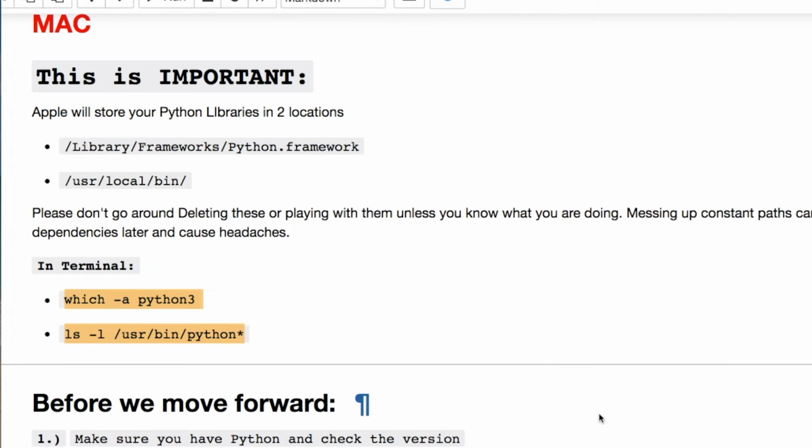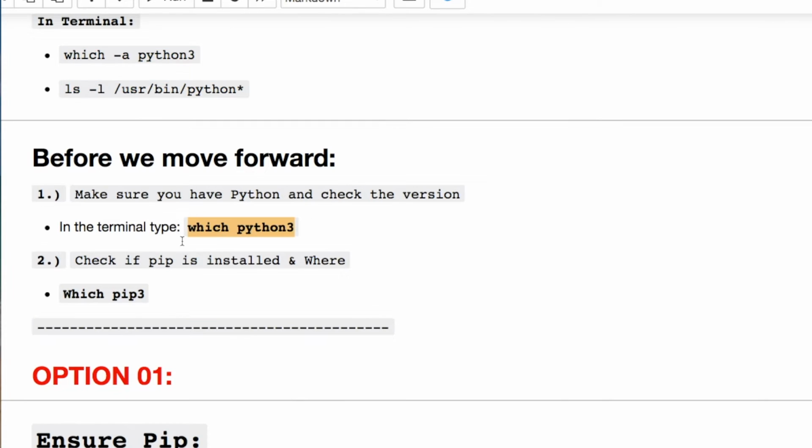What's the point of that? It allows you to understand, okay, where are things getting located and what do I actually have on my system right now? You can run which python3, which pip3, find out where they are, and if they are on your system, it'll give you a path.